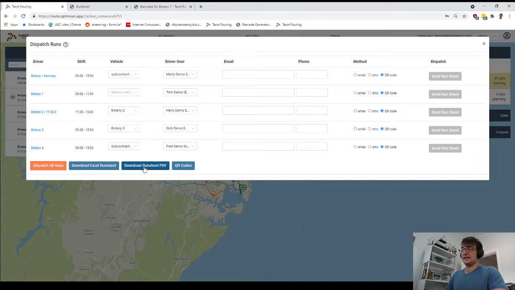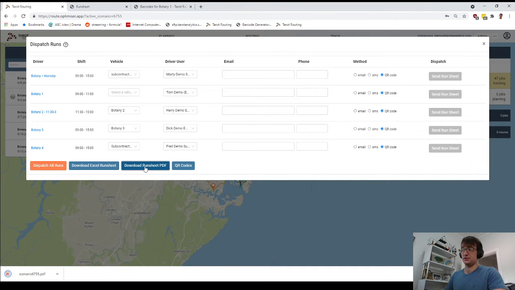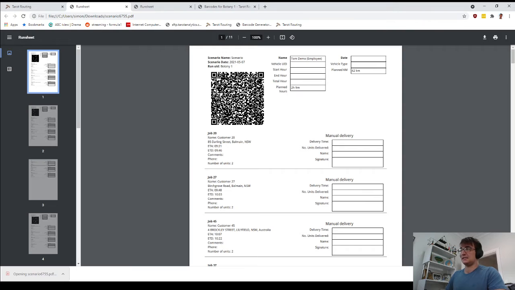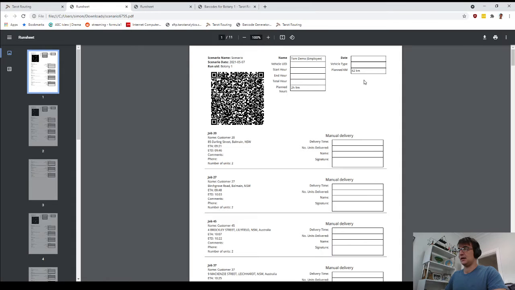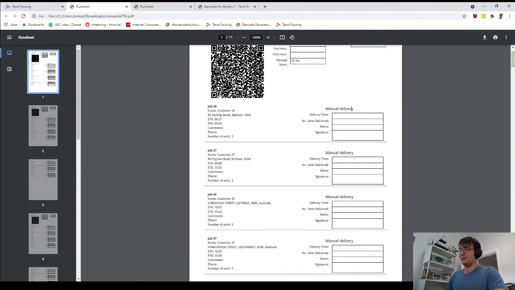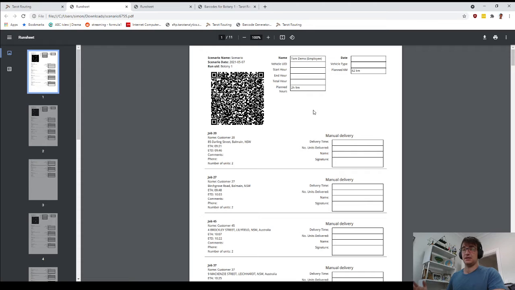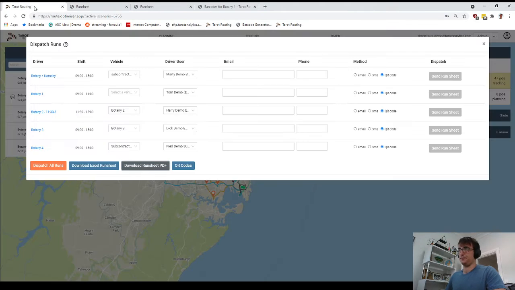So I can download the run sheet PDF. This is a manual run sheet, which you can print off and give to the drivers. This has a QR code, all the information to enter for manual delivery, and a backup in case the app breaks or their phone runs out of battery or whatever. But most importantly, it has the QR code, which the driver can scan, and all the job information of their run in the correct order.